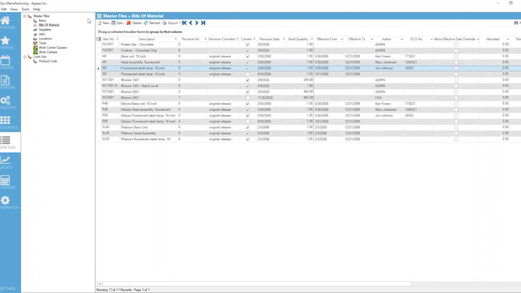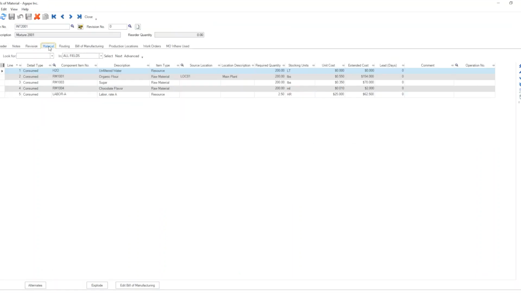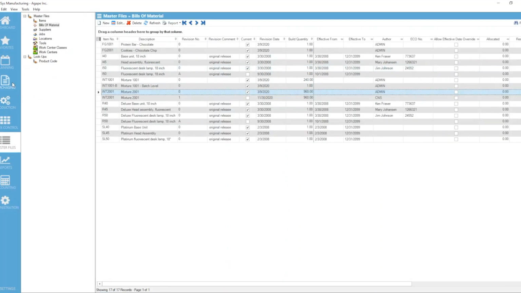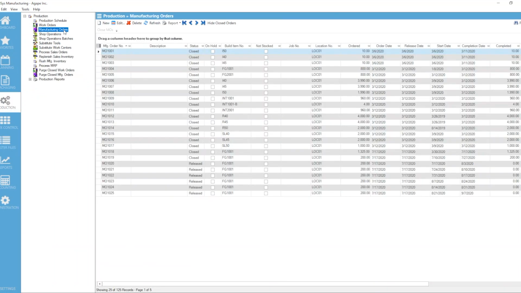Now let's take a look at a process manufacturing item, intermediary 2001, which is a mixture. When we look at the materials for this item's bill of material, we'll notice that the detail type is consumed. We want to explain the difference between standard and consumed, which is really the difference between process manufacturing and discrete manufacturing on the manufacturing side.